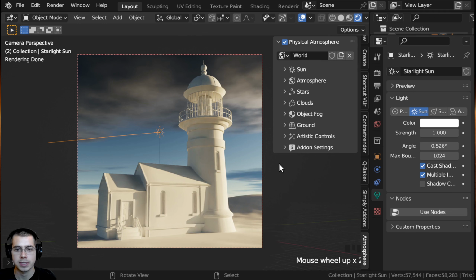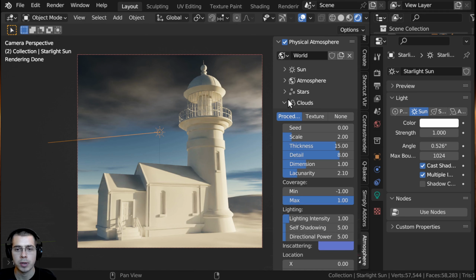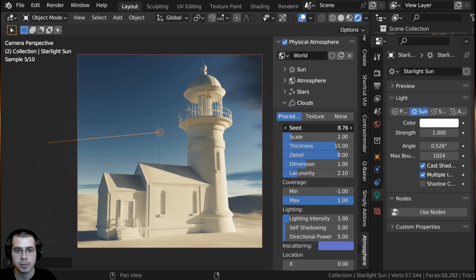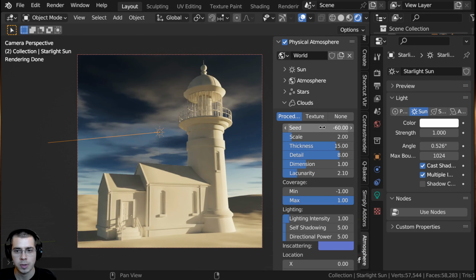There are many different settings you can play around with, like the stars and atmosphere and sun. I'm going to open up the clouds here. And then there's a bunch of different values you can change. So you can change the seed, and this will randomly change where the clouds are. So I'm going to go with like a -60. I think that looks pretty nice.